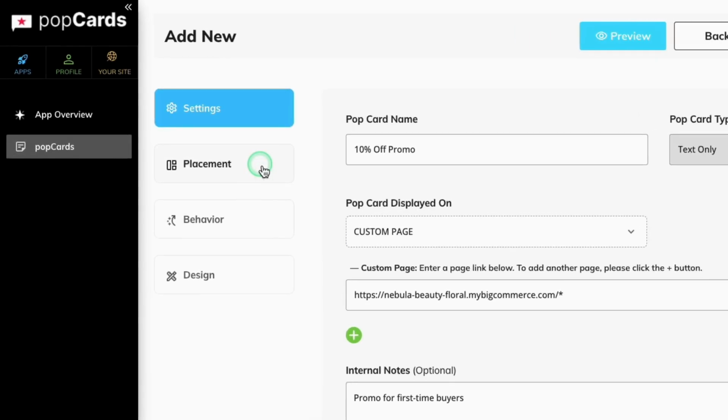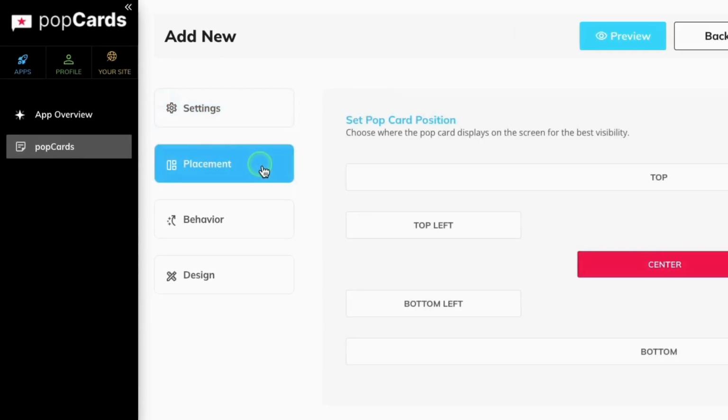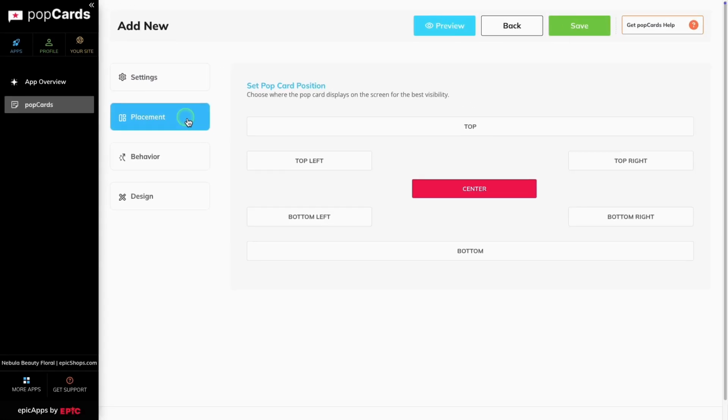From the Settings tab, click the Placement tab on the left. This is where you decide exactly where your PopCard shows up, whether it stays subtle in a corner or boldly grabs attention at the top of the page. You'll see a set of placement options right away. Just click one to choose where your PopCard will appear on the page.